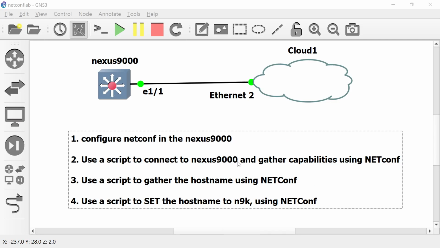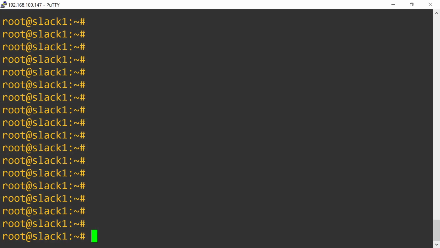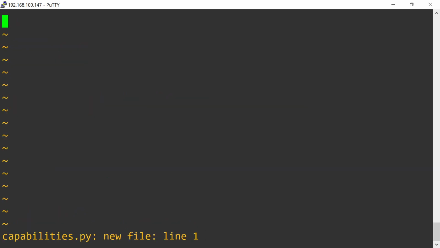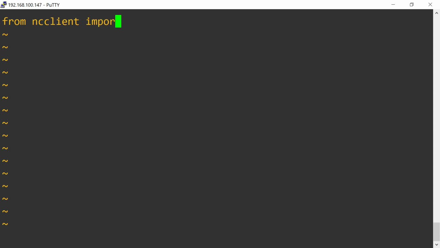Use a script to connect to the Nexus and gather capabilities, which is the basic stuff you can do. So let's see if I can ping the Nexus. Yes, I can do. So I'm going to create the script, capabilities.py. I'm going to do from ncclient import manager, then with manager.connect, I'm going to add the parameters.